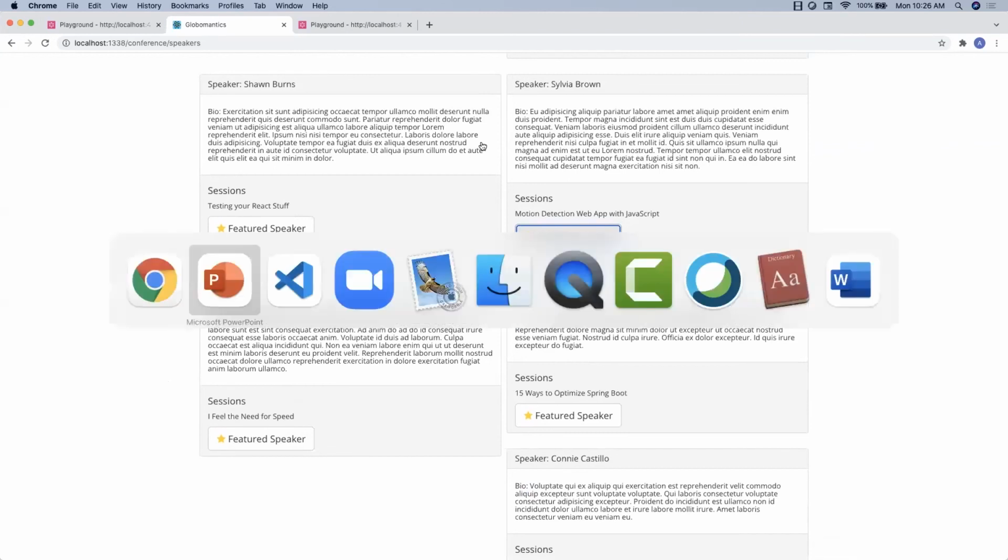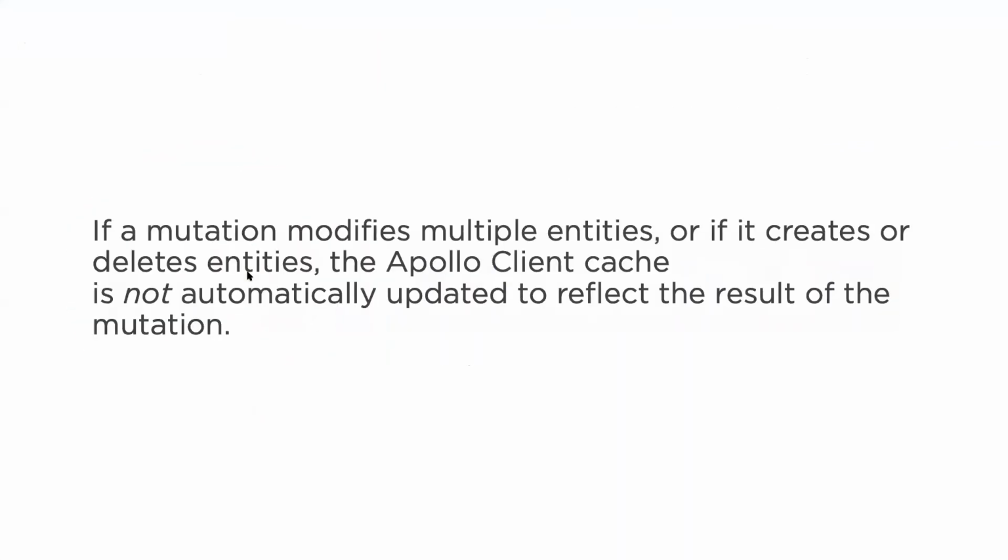But as we talked about earlier in our slides, this is not going to always happen. If your mutation modifies multiple entities or if it creates or deletes entities, then the Apollo cache is not automatically updated. Instead, you need to manually update the cache. And that's something you can learn from the Apollo documents. Or I'm also adding a link to another course of mine where I talk about it, because we're kind of running out of time to display how to do that. So keep that in mind, because only the simple mutation of one field can be done instantly to update the cache. And with that, it's a wrap.